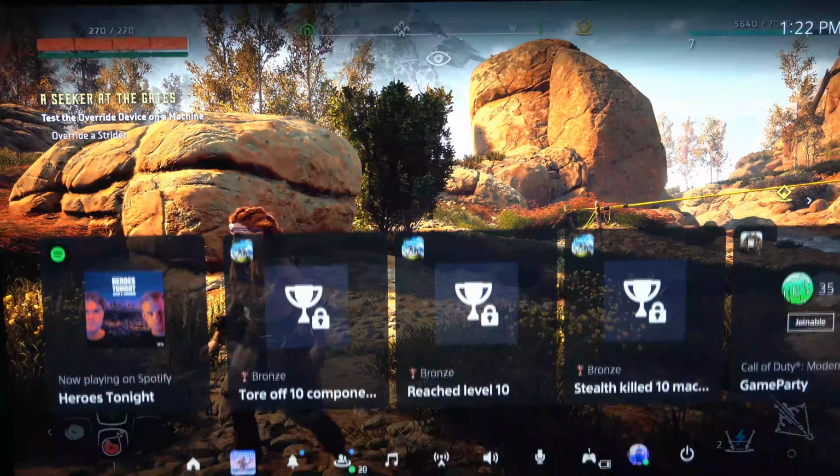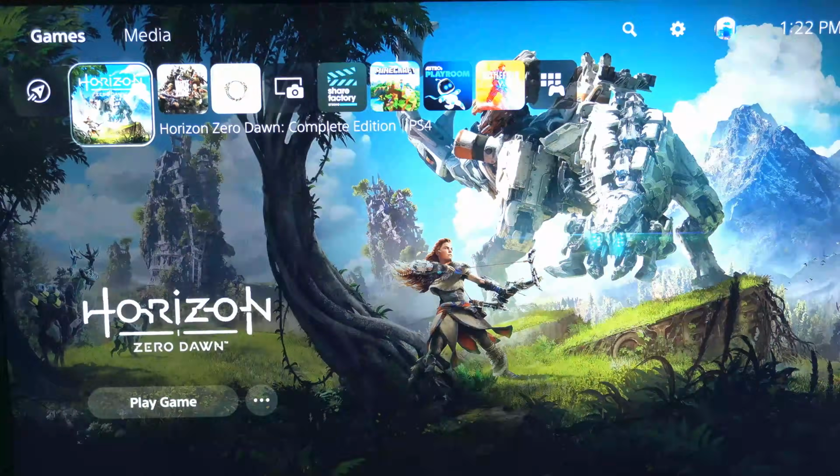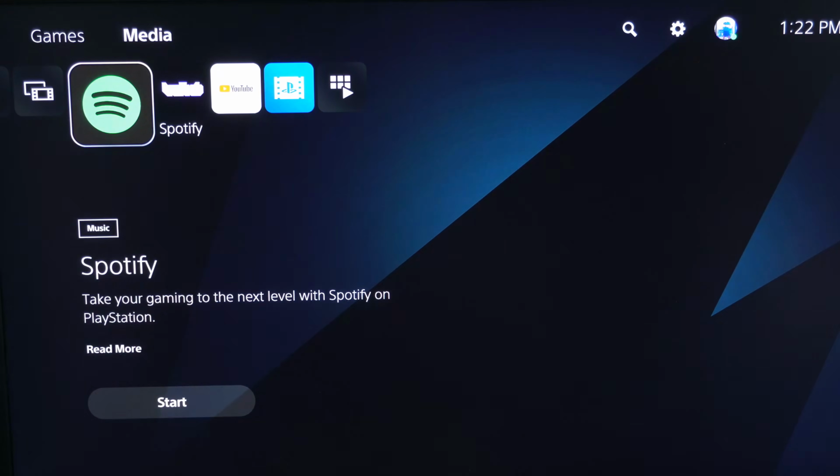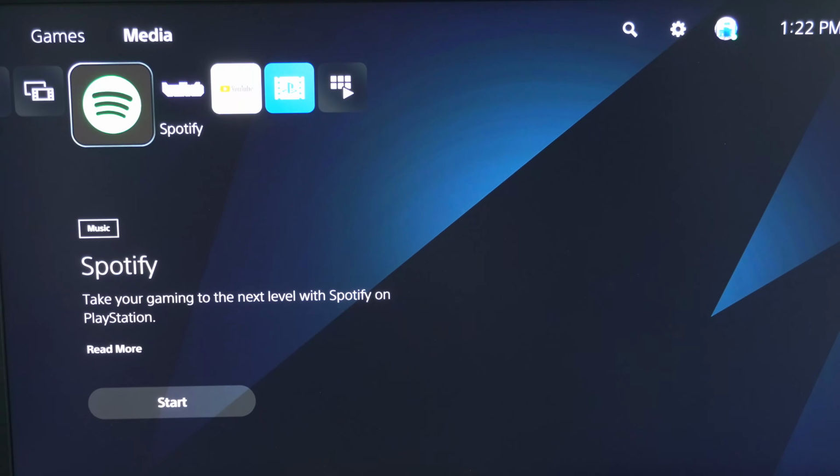So it's very easy to get Spotify on your PlayStation 5. Just go to the search icon and get the application.